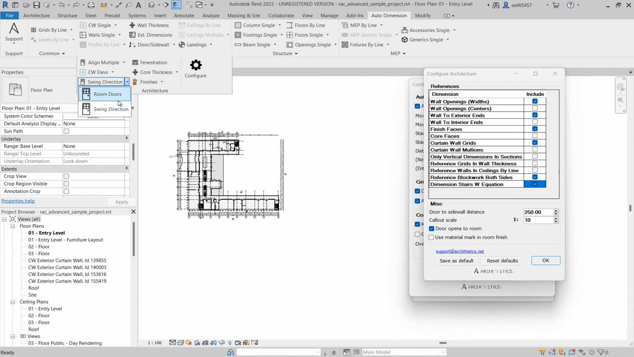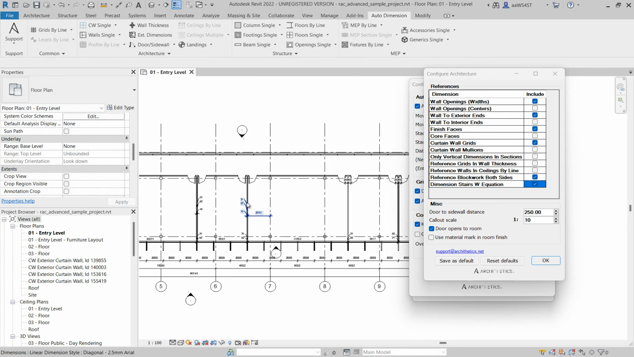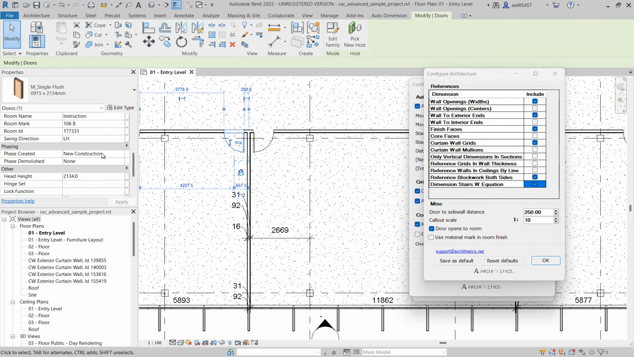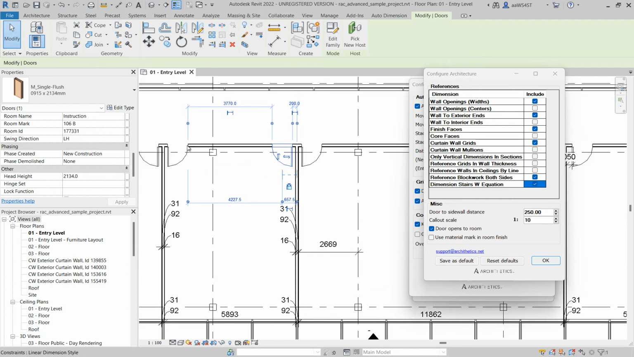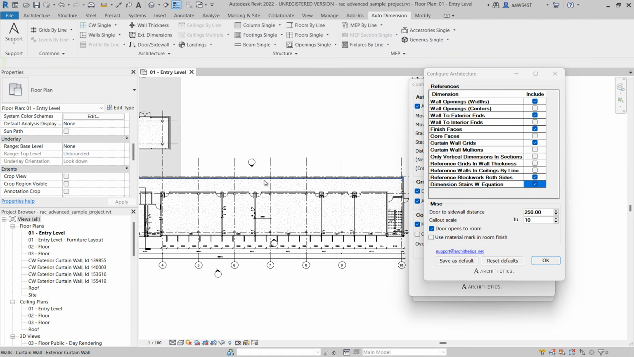You can write the swing directions for the doors by using the swing direction tool. Select all the doors you wish to write swing directions for, click finish. And now the data for the swing direction is written to the doors. Again, these are all shared parameters which can then be used in tags and or schedules. So this is a left-hand door, this is a right-hand door. These data are shared parameters.